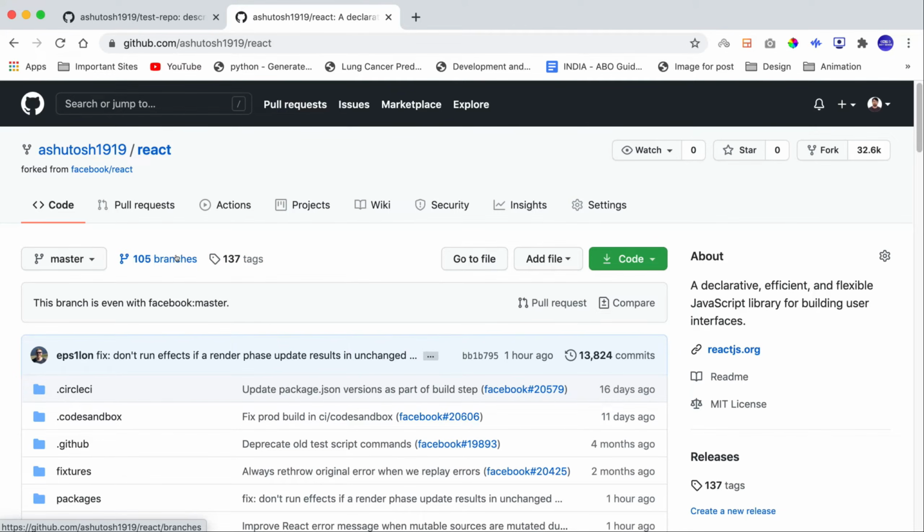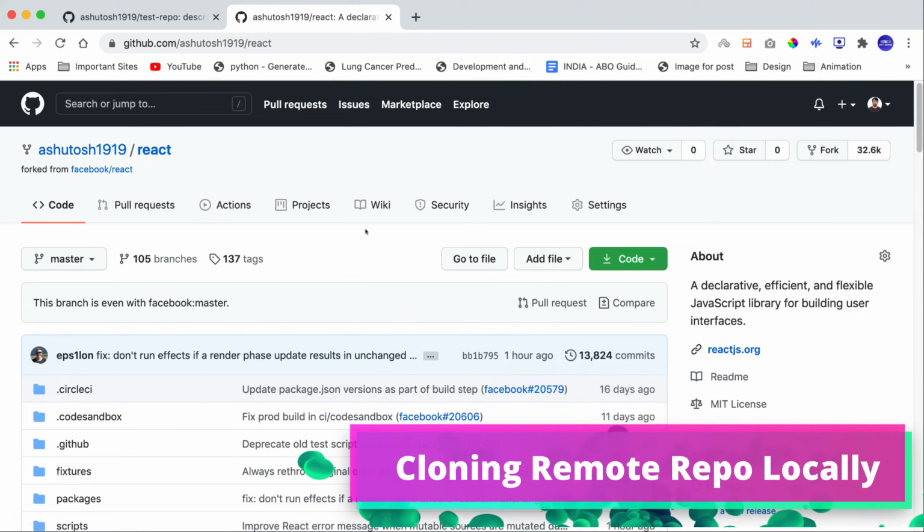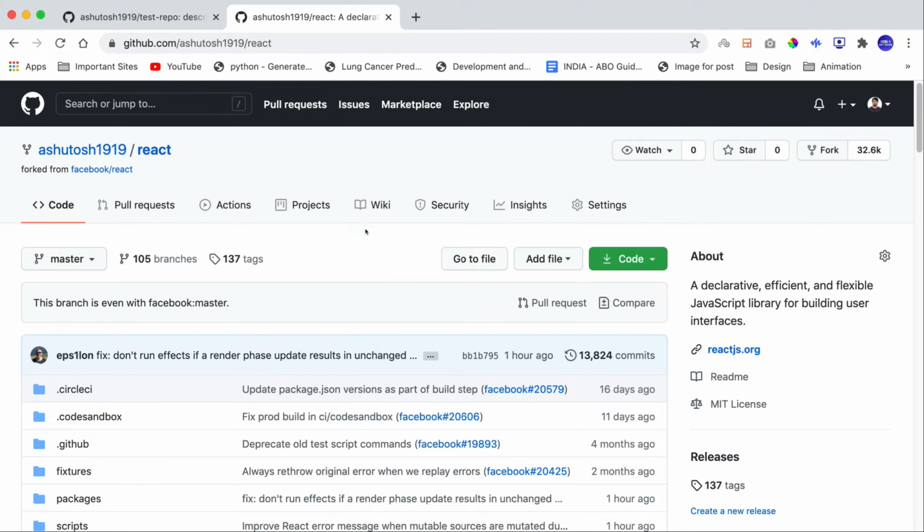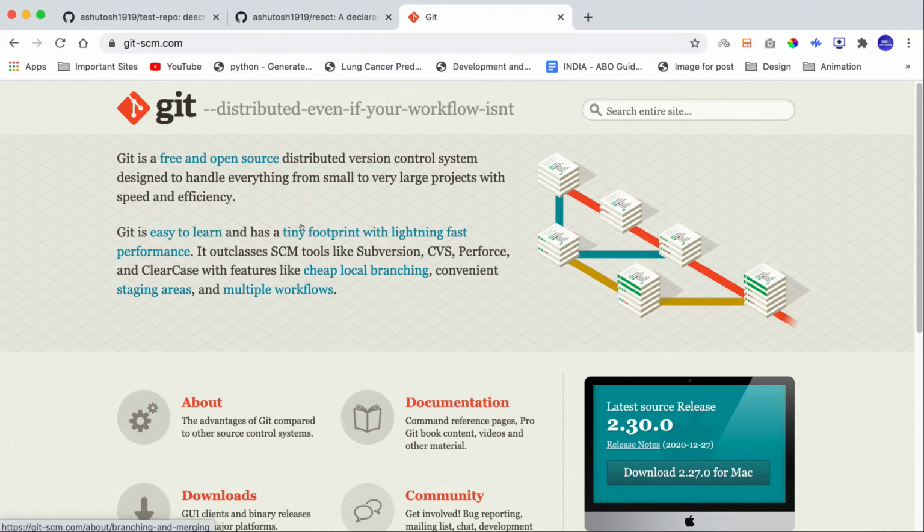Now what if I want to modify files from my computer or my system? We have to take a copy of this repository on my computer. So taking the copy of this remote repository in my local system is called cloning. Here comes the role of git commands. To use git commands in your system, you need to install Git. I have given the link of this website in the description box below. You can install Git following this documentation based on the operating system you have.